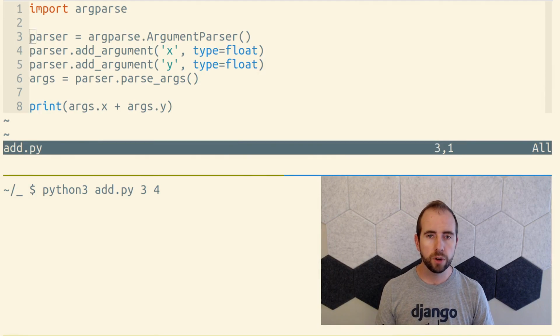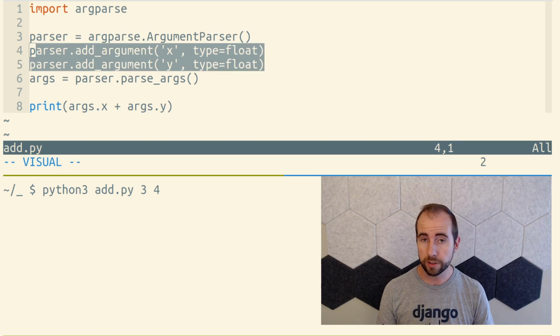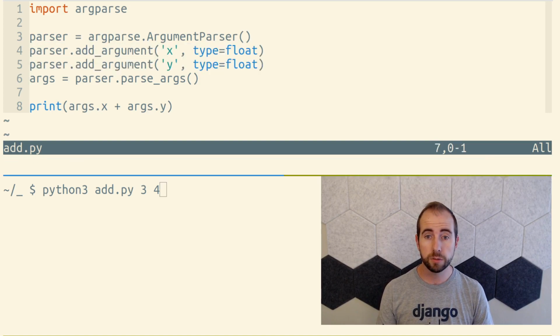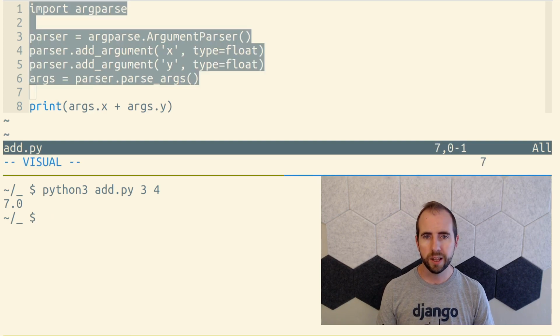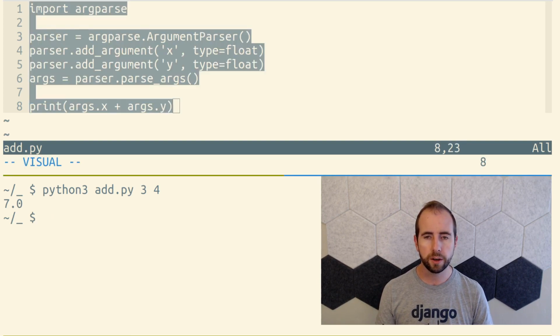Let's talk about parsing command line arguments in Python. So we have a program here that uses Python's argparse module to parse two arguments, x and y, and it converts them to floating point numbers and then adds them up. Now, we have a lot of code just to parse two command line arguments.